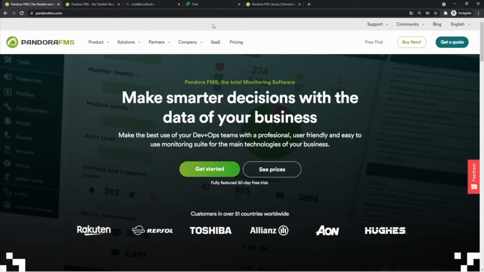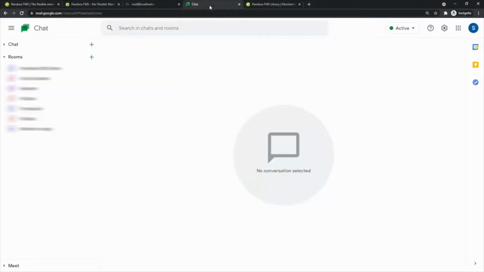Now that you know what you need for the alerting to reach you through Google Chat, we're going to see the steps to follow to configure it correctly. Start with the configuration of a room in Google Chat, so open the application. Once you're in the home screen, you can see on the left side a menu with several options. Click on plus next to the word Rooms.